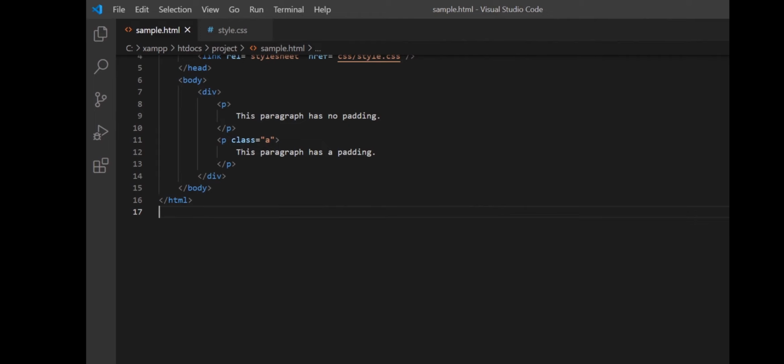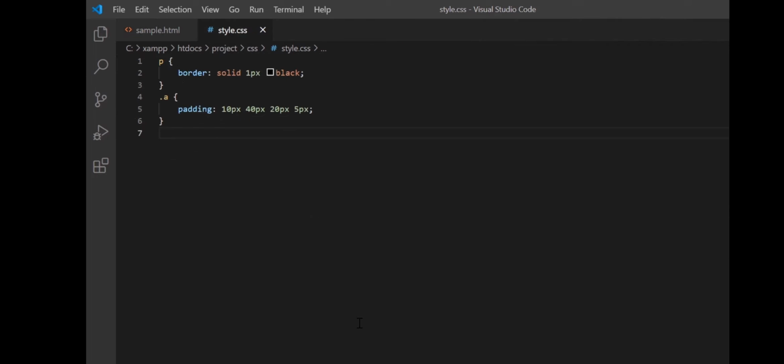Now, if we want to specify different padding values to each side of the element individually, we can enter multiple values of padding at once. To do this, we need to specify all the values of padding like this. Here we have 4 different values of padding. Now, which value corresponds to which side of the element?